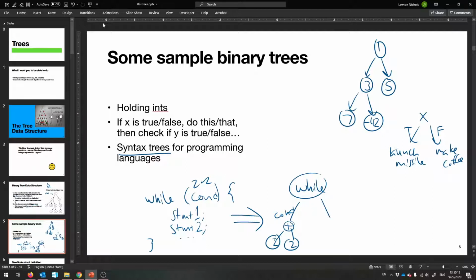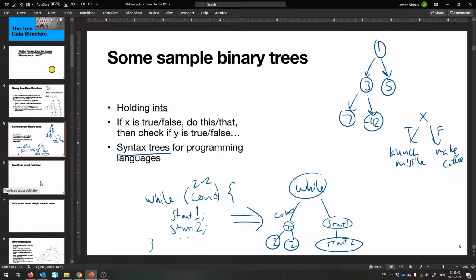The body would go right here, and it's just a bunch of statements. So maybe it would do statement 1, followed by statement 2, and that would be a tree. Okay? So it's rooted with while. That's how you know, hey, this is a while loop that I just translated into tree form so I can then go and compile it. So this is all very useful stuff, and you'll be seeing this for the rest of your computer science career, so I'm excited to teach it to you.